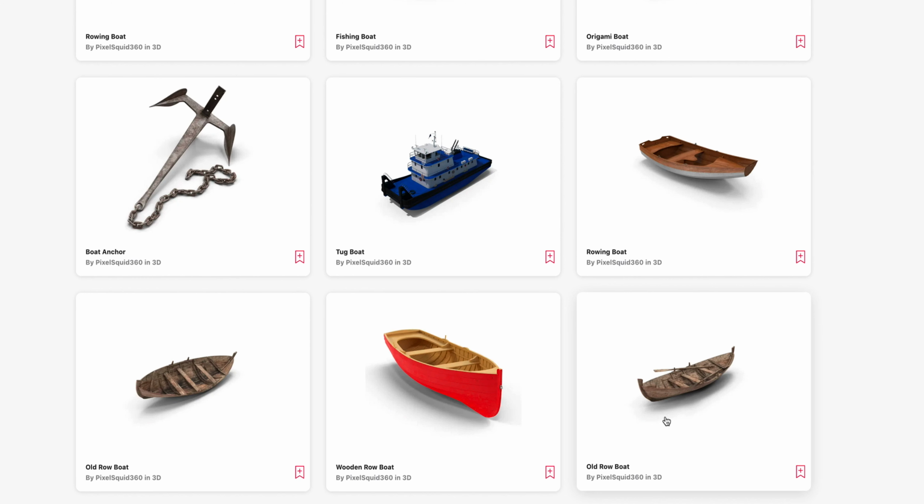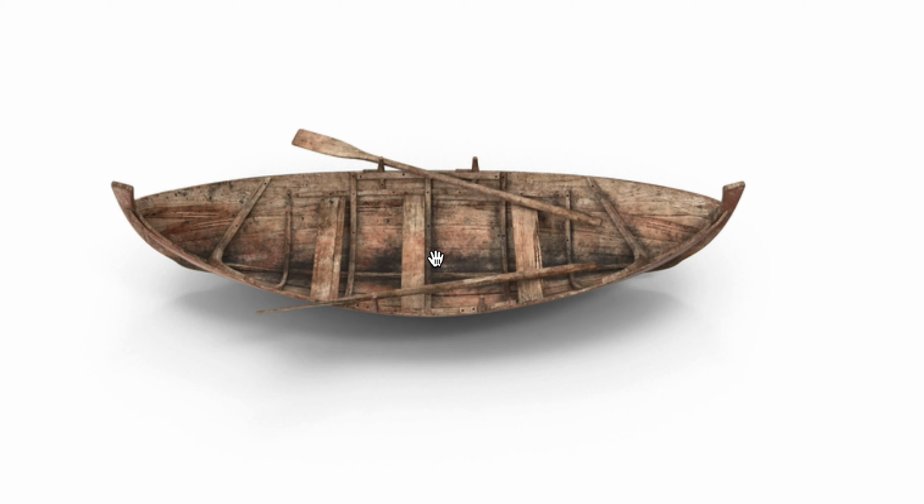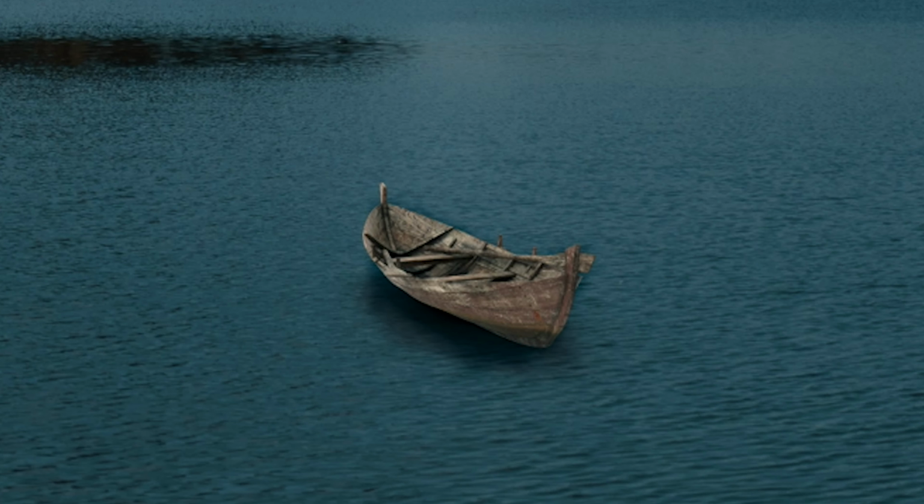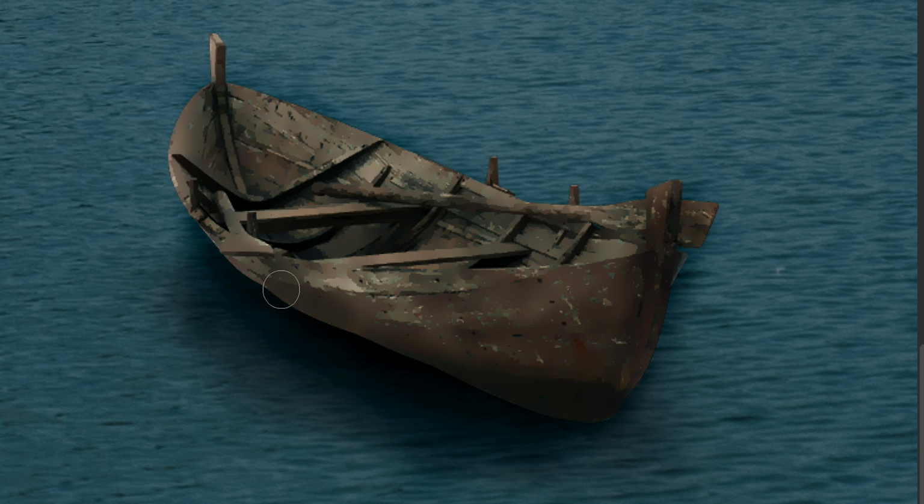For this step I went to Envato Elements and in the 3D model section searched for an old boat, picked up the right angle, downloaded the model, placed it on our composition, and with a curves adjustment layer drew a shadow underneath the boat. More shadows to make it naturally blend into our composition.